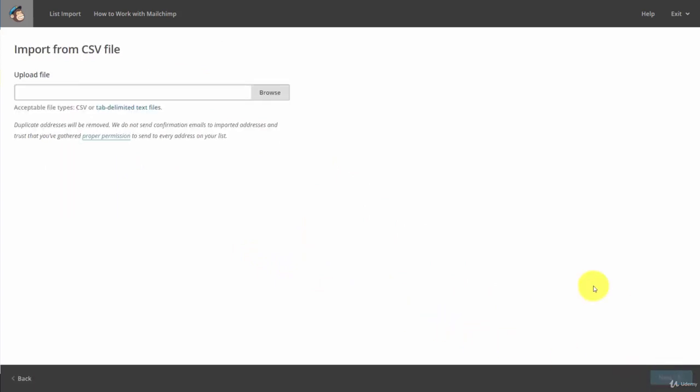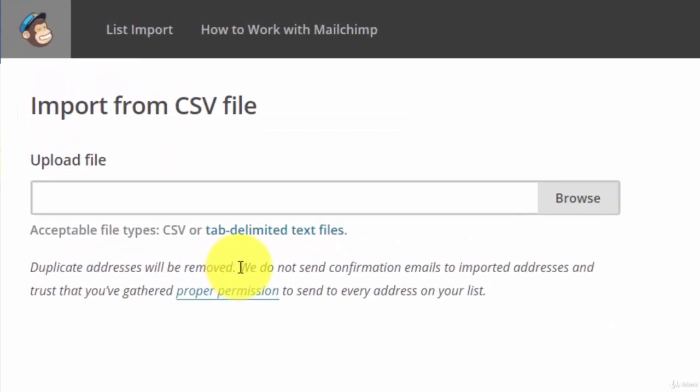Now you'll note that MailChimp will remove any duplicate addresses. They do not send confirmation emails to imported addresses, and they are trusting that you've gathered proper permission to send to every email on your list. So you will want to make sure that that is the case. Once you do that, you'll then click Browse, and you'll then click Next.